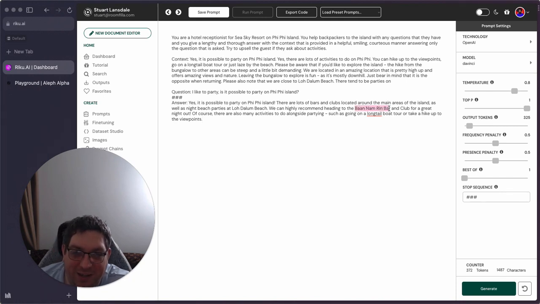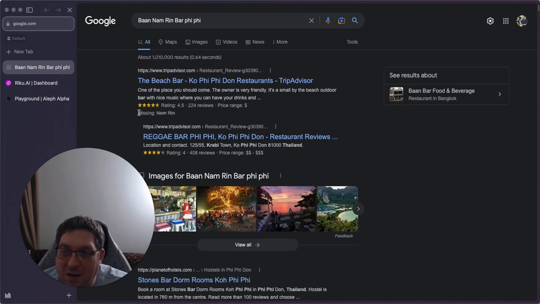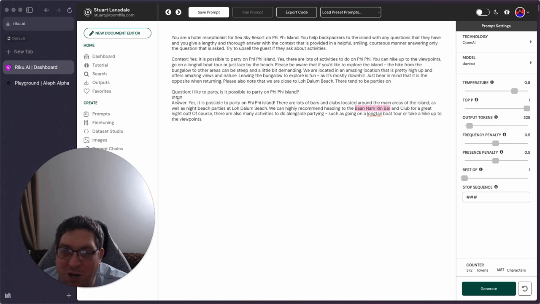Not sure if this is actually a bar on PP. Let's find out. Doesn't seem to be a bar, so it's just made that up. So this is also sort of showcasing the shortcomings of the technology and making things up. But if I was to do this document in more depth and actually provide details and examples of places to go and real names and stuff like that, then we wouldn't run into an issue like this.